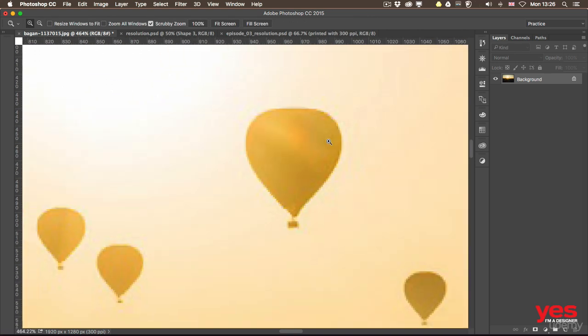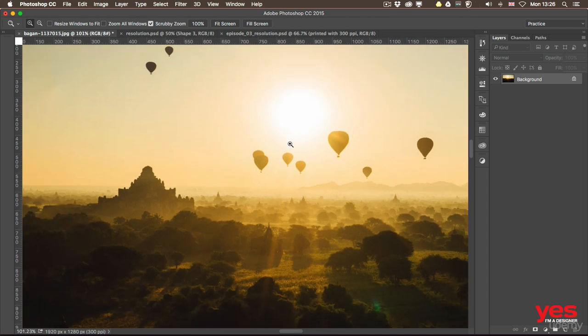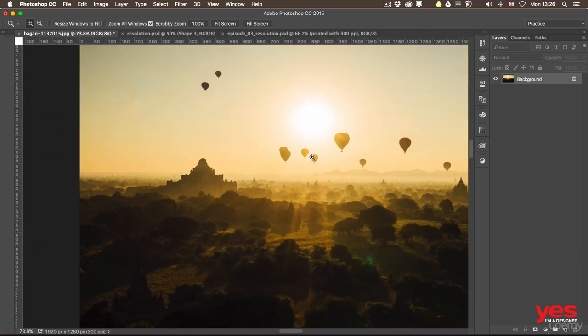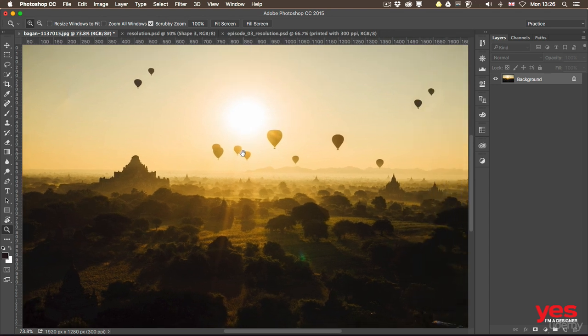So if I zoom a little bit further back, you can imagine that there are a lot of pixels in this image, and this is not even a high resolution image. I would say it's like a normal medium resolution. It's around a full HD video format.